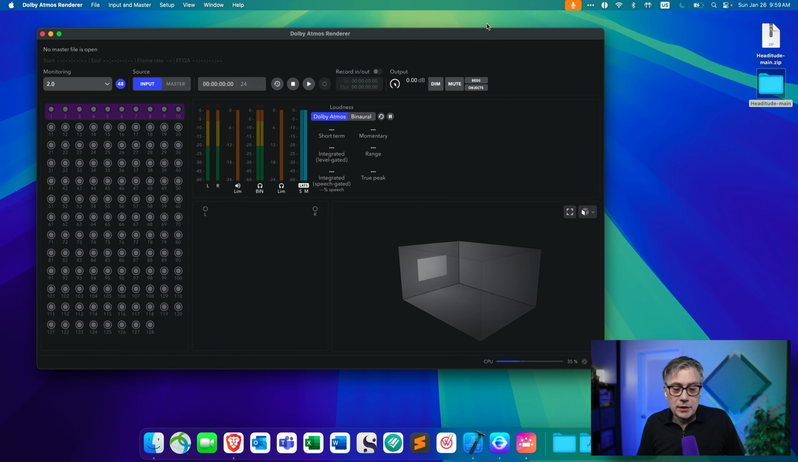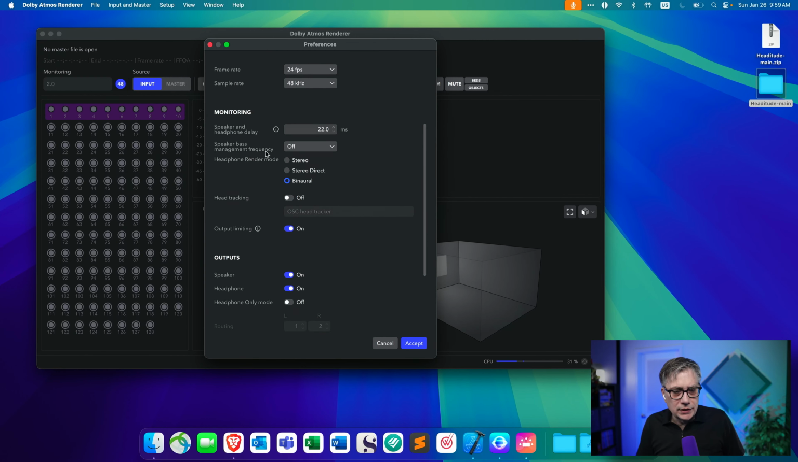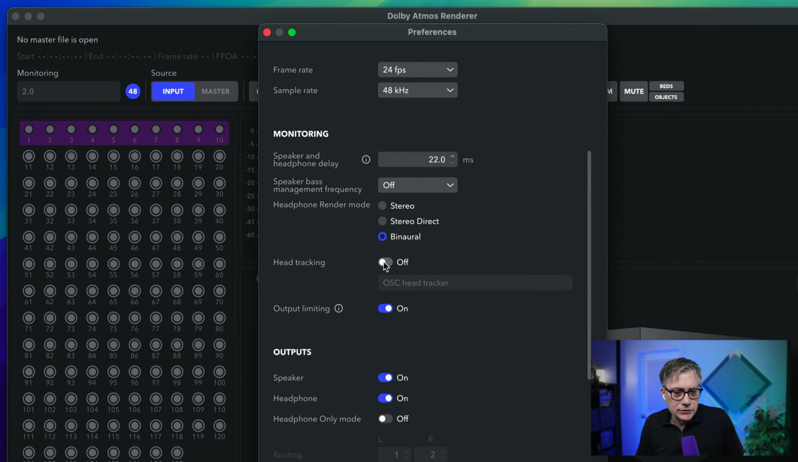So let's start with the Dolby Atmos Renderer, and the first thing that we need to do is set up the Dolby Atmos Renderer for head tracking, and that is actually really simple to do. Let's just go into the preferences. In the preferences, we need to first of all make sure that the headphone render mode is set to binaural, and then we're going to simply say head tracking on, and that will enable head tracking capabilities in the Dolby Atmos Renderer.